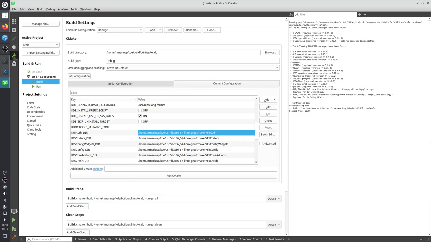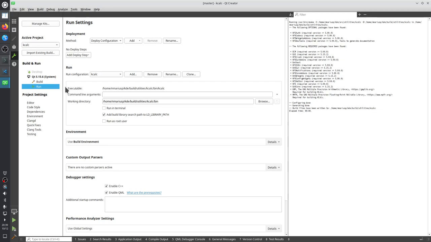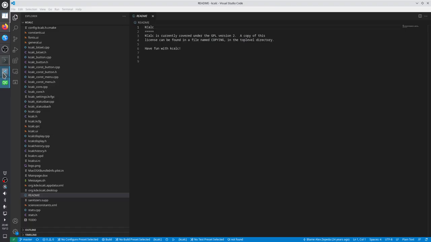switch to projects mode, control 5, Qt 5.15.6 system, and not build but run. In here we select the executable or test, or what's the entry point that's going to run when we press the button run, control R, or the button start debugging of startup project. So we can choose between KCalc and knumber test. Okay, why is there the option knumber test? I don't know, let's see.